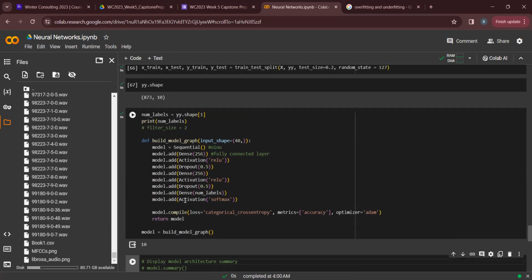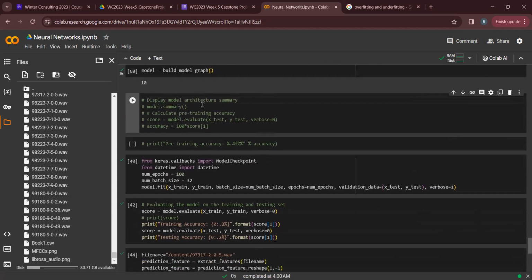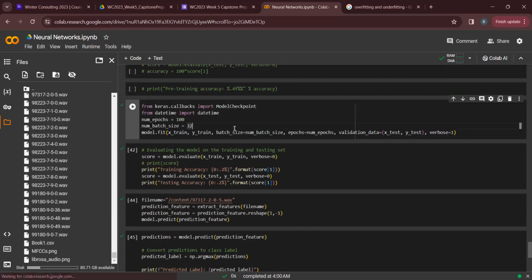Okay, this is just printing the number of labels. And you don't need to worry about the pre-training accuracy. It's not important at all. Now what you do is you have the model. Now you need to train it.